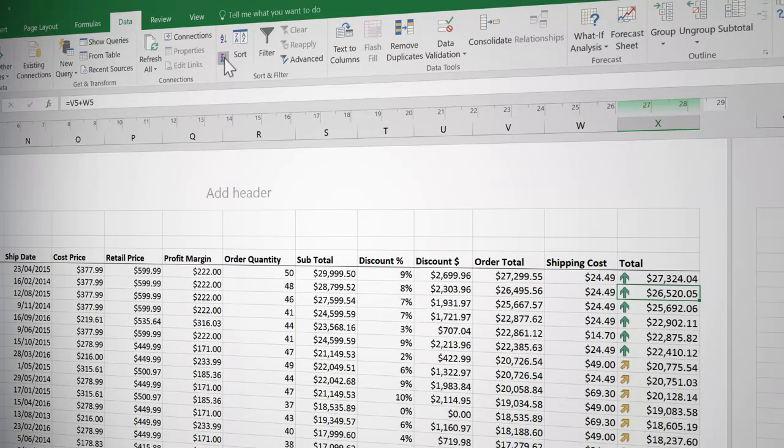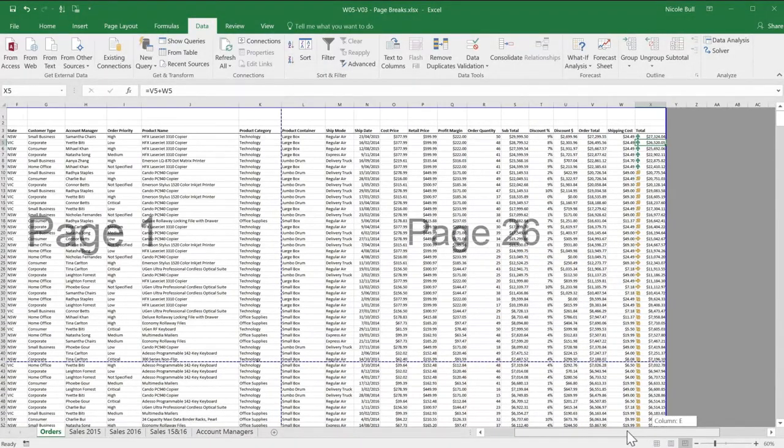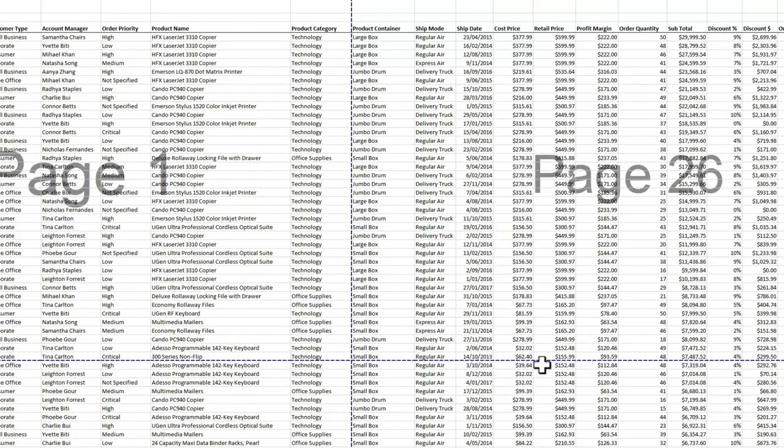Another really great way to work with page breaks is in the Page Break view. So we're going to come down to the bottom of our screen again, and just to the right of our Page Layout view is our Page Break view. Let's click on that. We now get a really good overview of our entire workbook, and where you see the dashed blue lines, those are our automatic page breaks. But these can be moved.